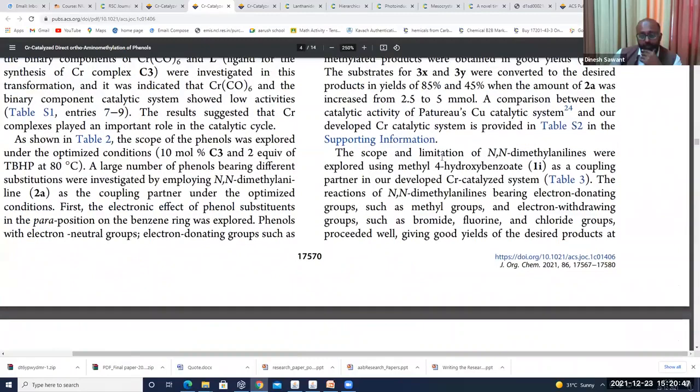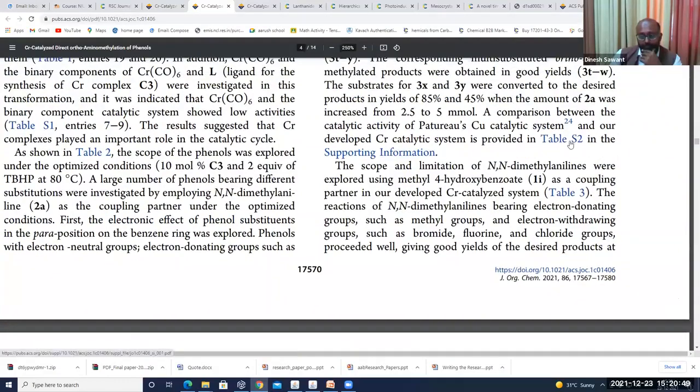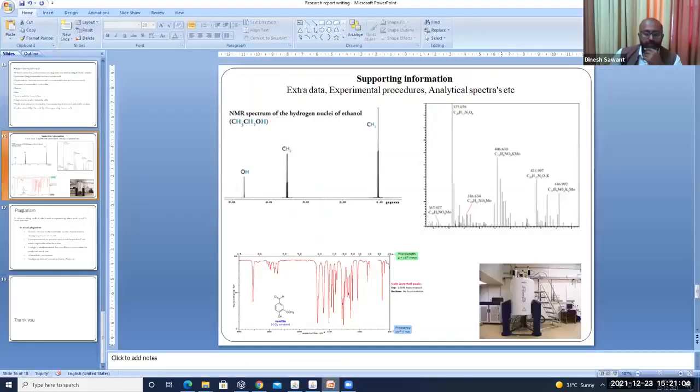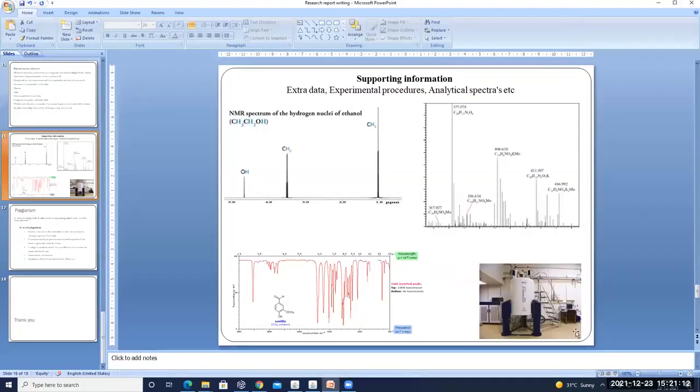Here you can see table S2. So that indicates this information is not there in this article, not in my report. But if you want to know about this particular table S2, you have to go to the supporting information. Table S2 is in the supporting information. Therefore, this supporting information is also very important. And how you cite these tables, figures, images, supporting information, that's also very important.